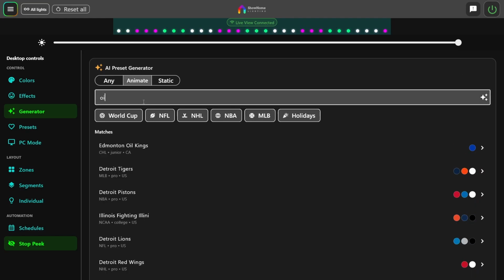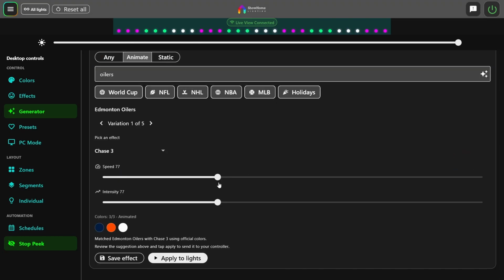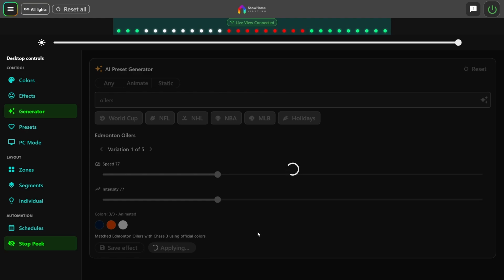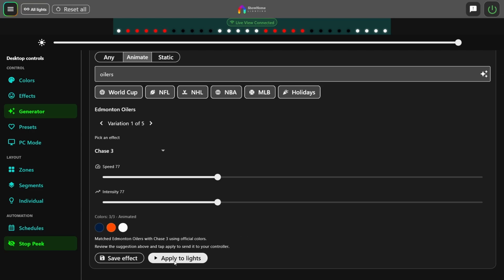So obviously we know how to use this. If I'm searching for, say, a hockey team like the Edmonton Oilers, click on that. I can adjust speed, intensity, what variation of it I want. So normally I just go chase 3, and then you can apply that to your lights. Sometimes you gotta click it twice, but there. Yeah, so you can set that.